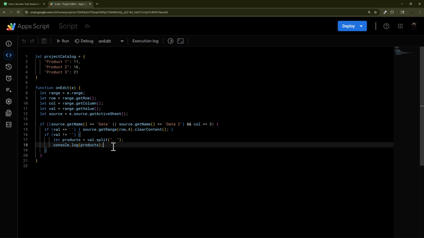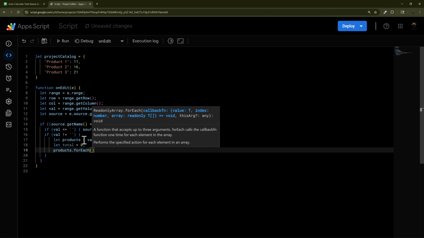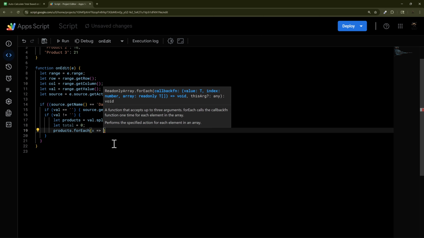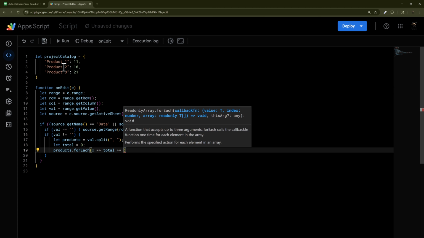So if we come over here, what we're going to do is we'll make a total here and we'll start with 0 because at this point we haven't added anything. And then what we can say is products.forEach. And so what this is going to do is, for each product in that array, I'll just use x as a placeholder and then equals and right bracket to make an arrow, which is why it's called arrow syntax. And then what we're going to do is say total plus equal to, and then we need to get that product. So for example, product 1 and look it up in here to return that value.